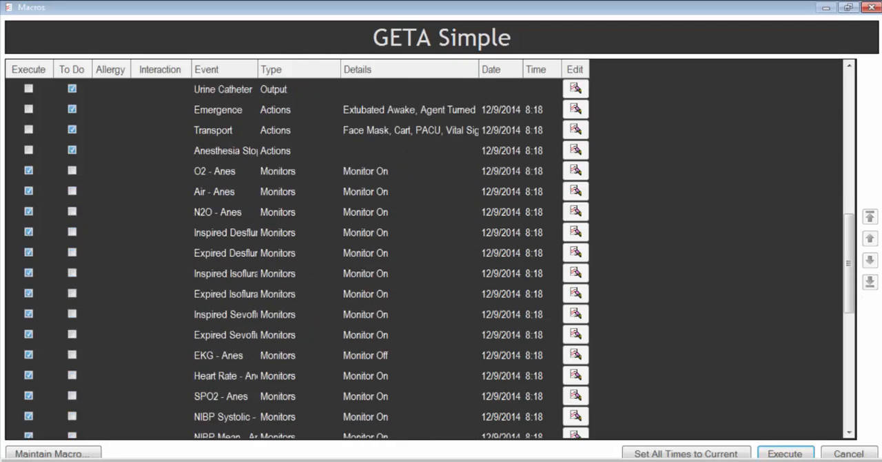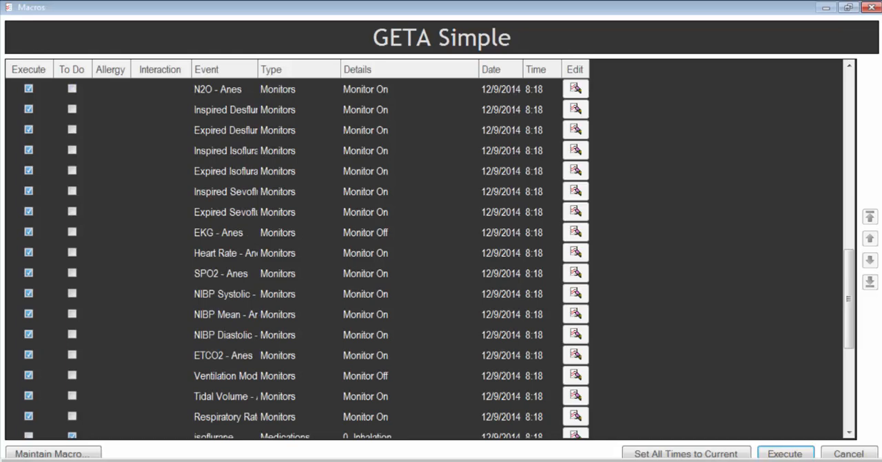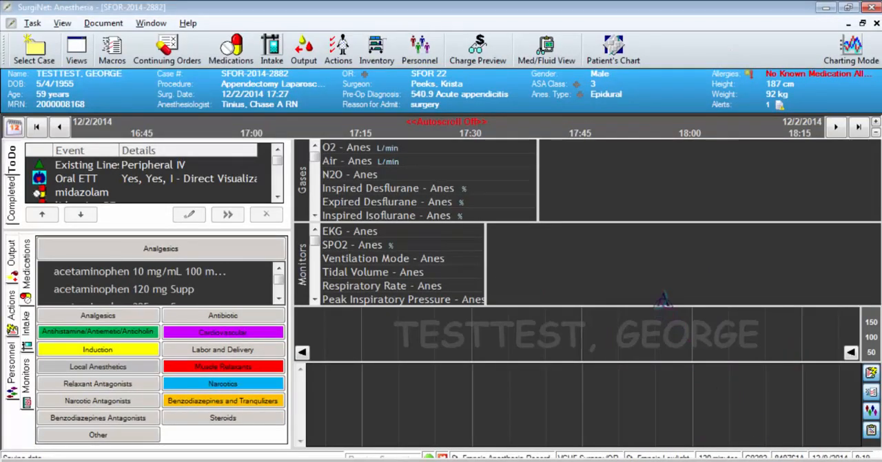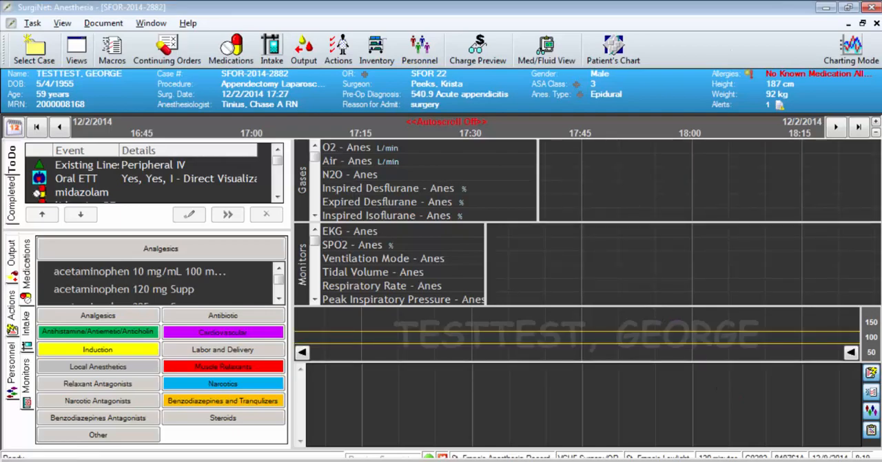It is recommended that at this point you leave the screen open and retrieve the patient from pre-op. By doing this, you are able to bring the patient into the room, choose Set All Times to Current, which updates time on all actions in the Execute column, and then execute your macro. By doing this, you have timed your documentation to begin at the point of the patient entering the OR.